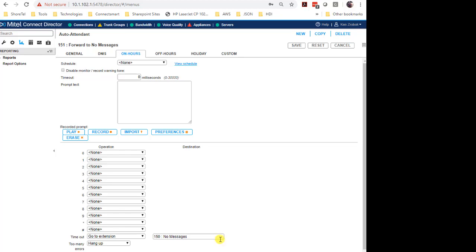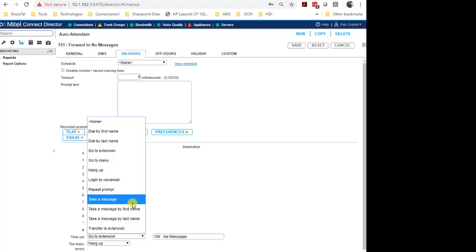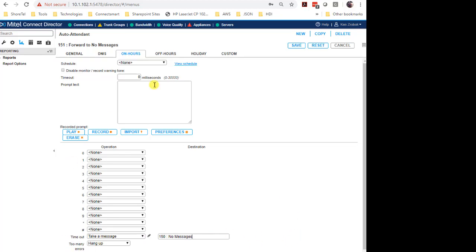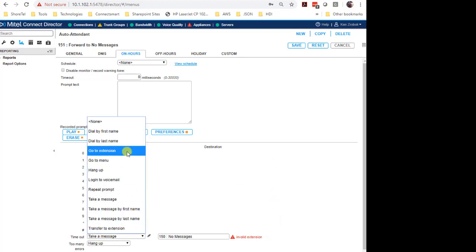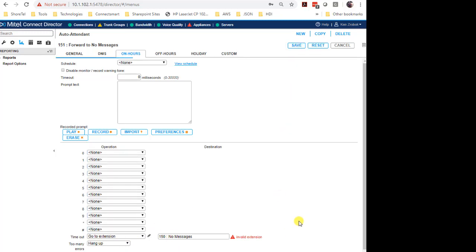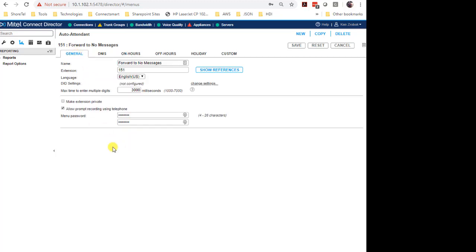Now, you may ask, why don't I just take a message? If I set this to take a message to extension 150 and hit save, it's an invalid extension, because you just can't do it with a route point. So what I have to do is say go to extension 150, and then it's going to forward. To test this, I'm going to call extension 151. No messages may be taken for this mailbox. So it forwarded: the blank silent wave file timed out and went to extension 150.